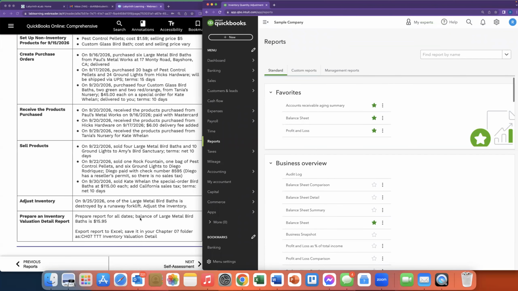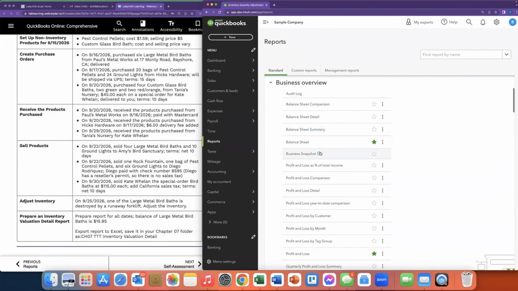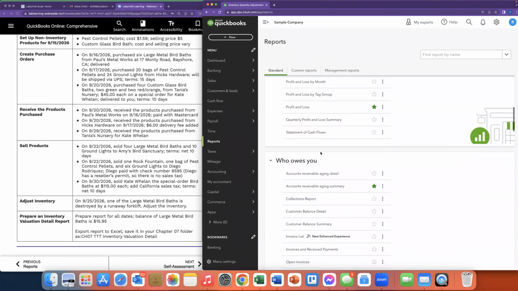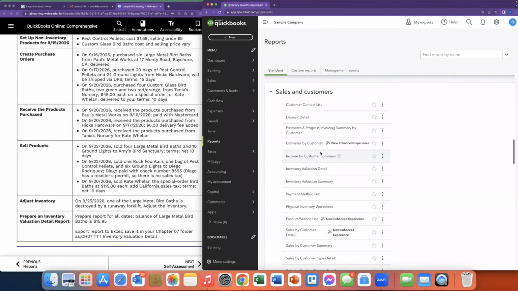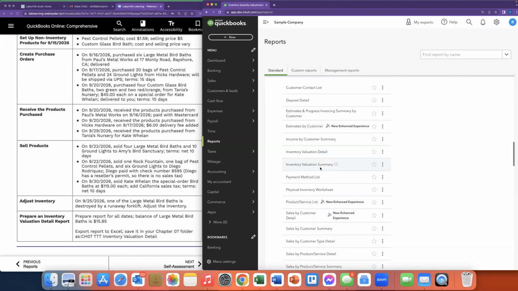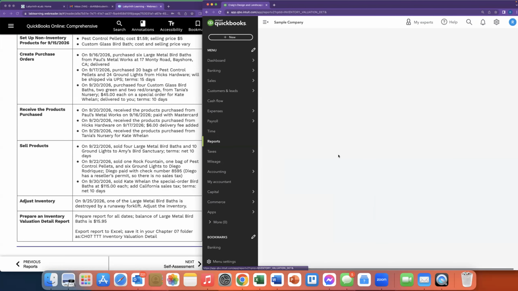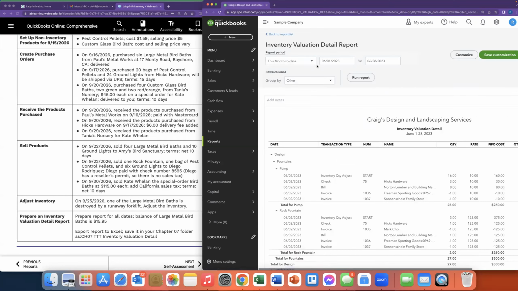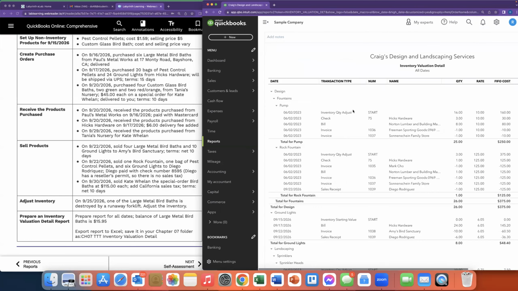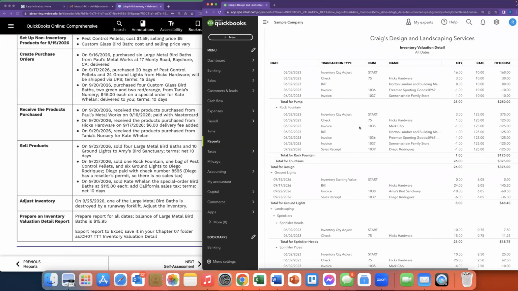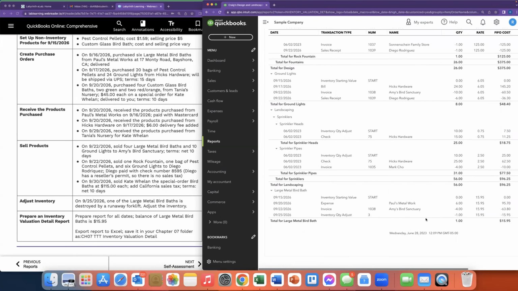Prepare report for all dates. Balance of large metal bird bath is $15.95. Okay, so reports. And we're just doing all dates, one report. And it says the large metal bath is $15.95.